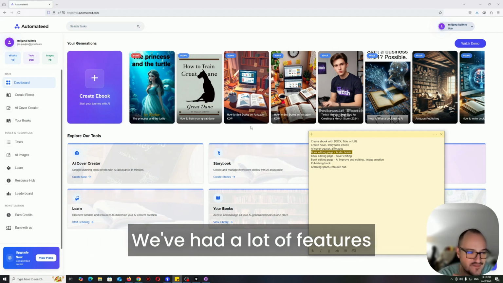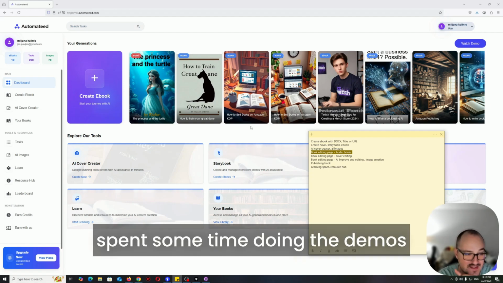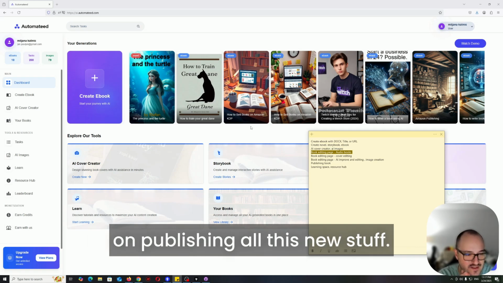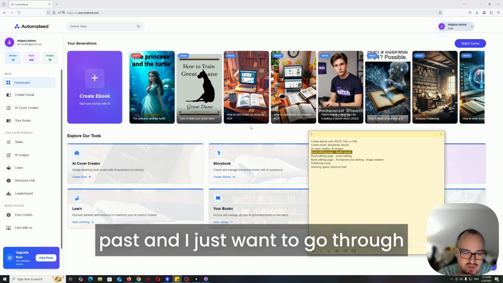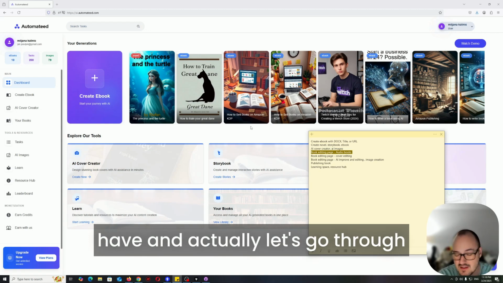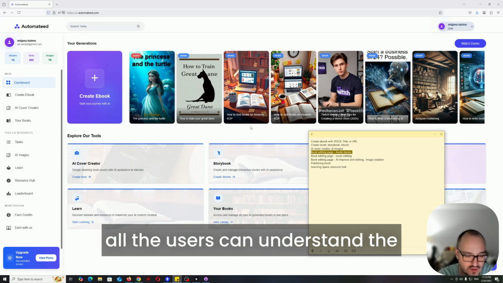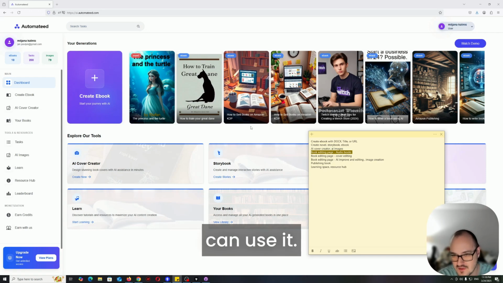We've had a lot of features, and I haven't actually spent some time doing the demos because I was super focused on publishing all this new stuff. So we had a lot of changes in the past, and I just want to go through all of the new features that we have. And actually, let's go through all of the features that we have so all the users can understand the potential of Automated and how they can use it.